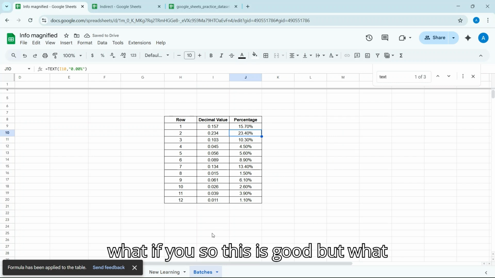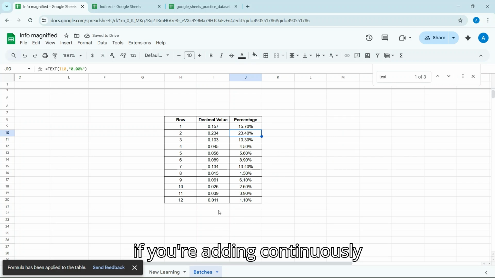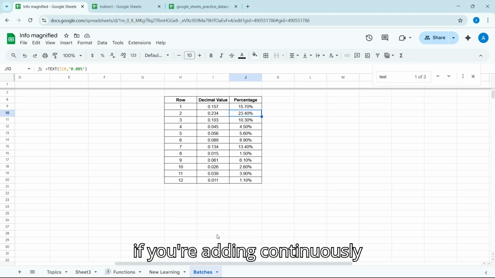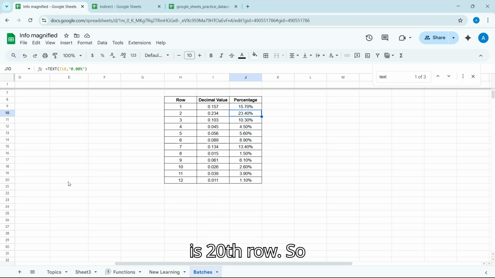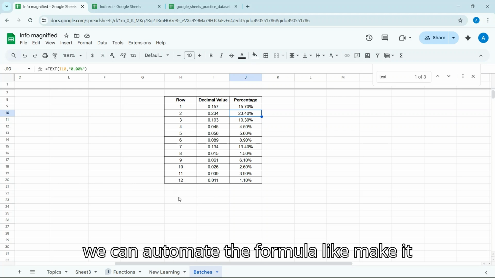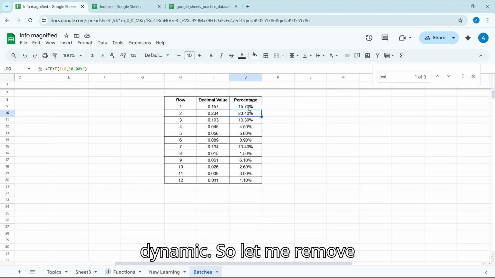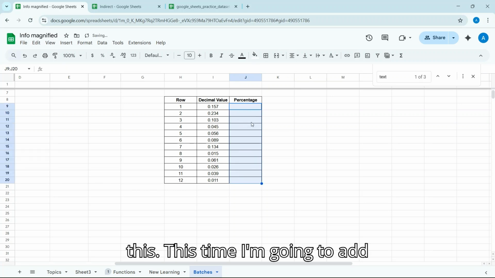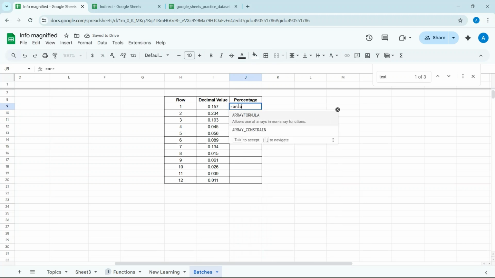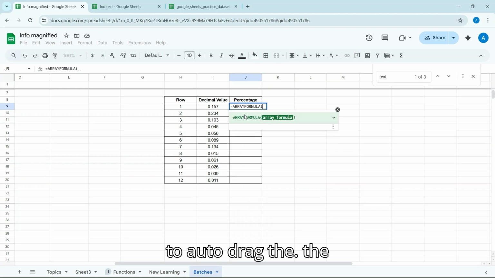But what if you're adding continuously after this row, which is 20th row? So we can automate the formula, like make it dynamic. So let me remove this. This time I'm going to add array formula. So this formula helps you to auto drag the formula.